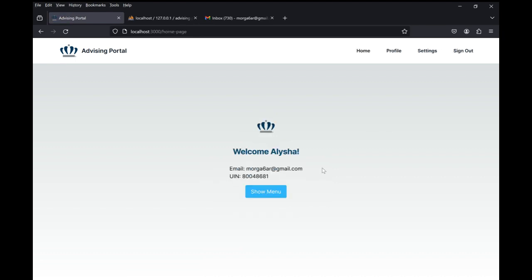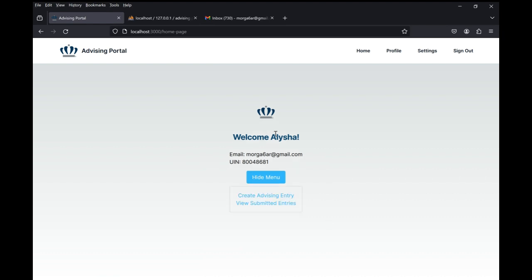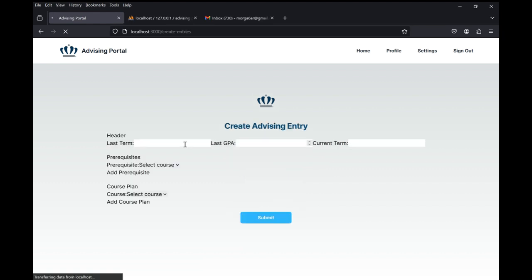All right, so I just logged in as the user, and here we can see that the user has their own menu that they can access to either create an advising entry or view their submitted entries. So right now we're just going to create an entry, and I'm going to go ahead and start filling out the data for each section. So here we can see that all the classes in this drop down menu are from my prerequisite catalog table, and all of the classes here are from my course catalog table.